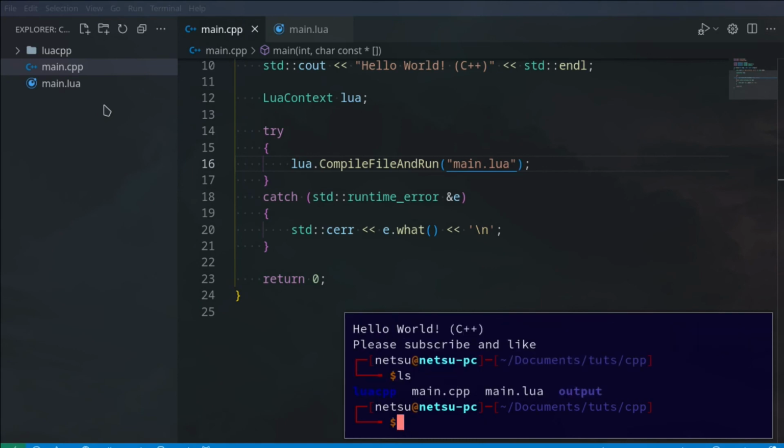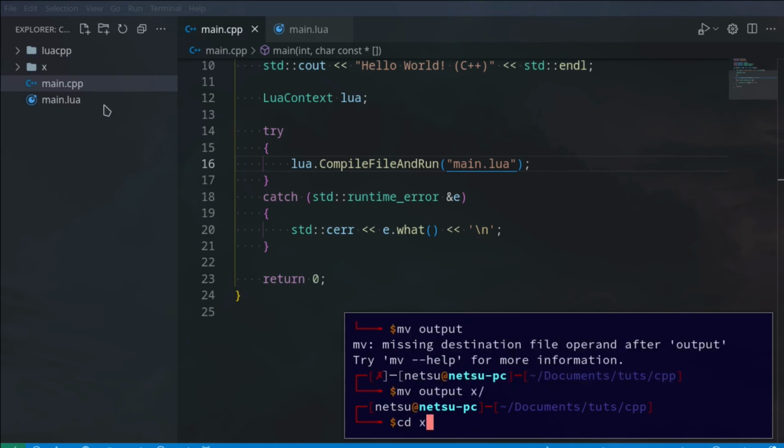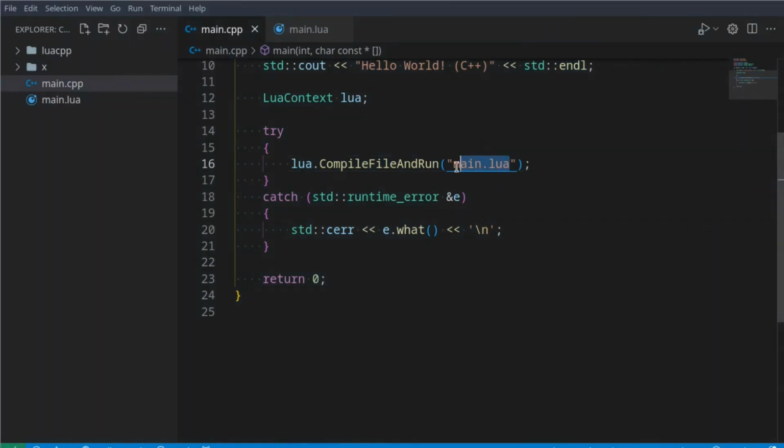You might be wondering what will happen if this output file is not in the same folder as the main.lua. Now let's make a directory, and let's move the output file into X, and let's go into X and then run this output file. As you can see, it cannot run this code. So you need to include this Lua file whenever you distribute this code, because otherwise the file will not be found. So make sure that you include this code with your source code.